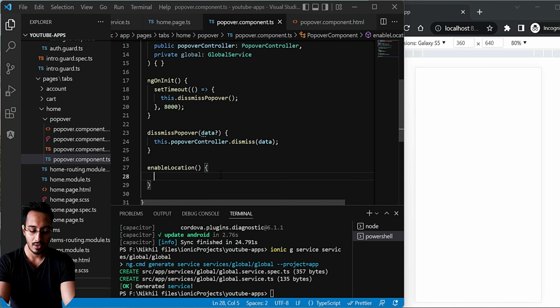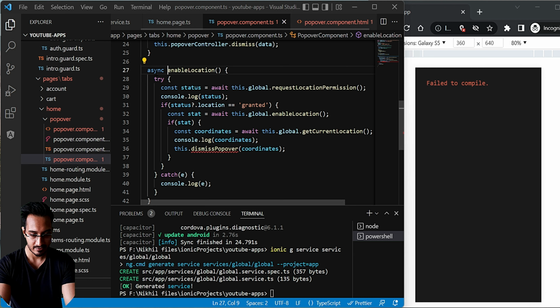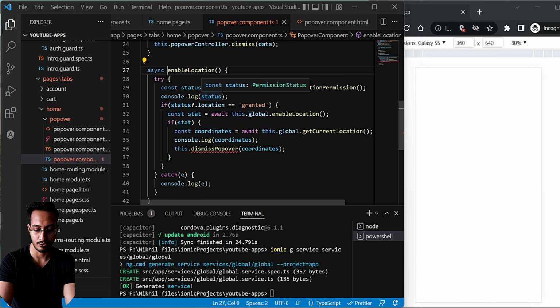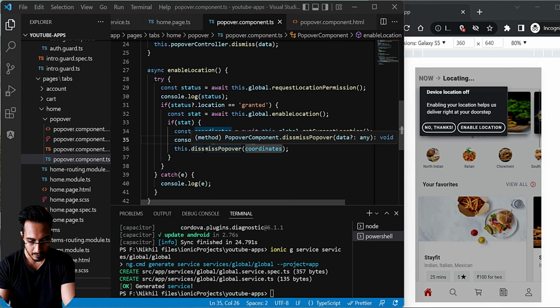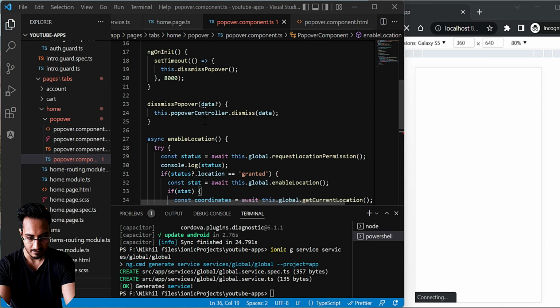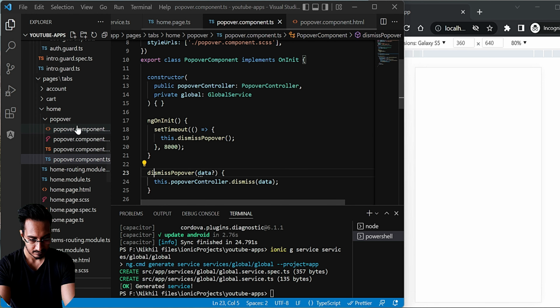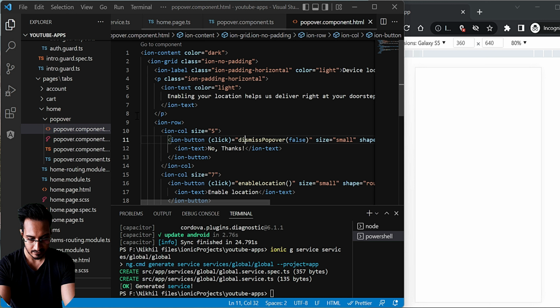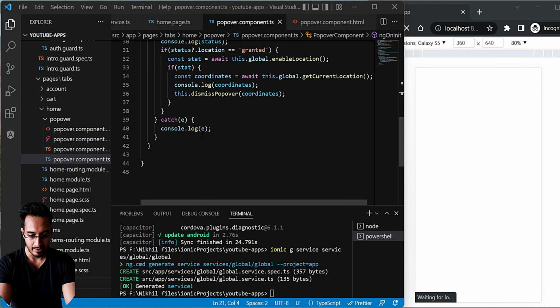Now within this enableLocation, I'm going to paste some code and I'll explain what I have done out here. I have added async because I'm using await out here, and this one will be dismissPopover. Alright, okay, it's dismissPopover, the spelling is wrong, dismiss. Now it is corrected everywhere, right? Okay, let me explain what I have done out here.